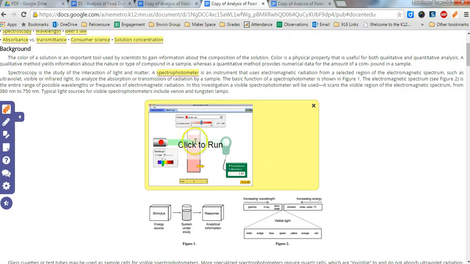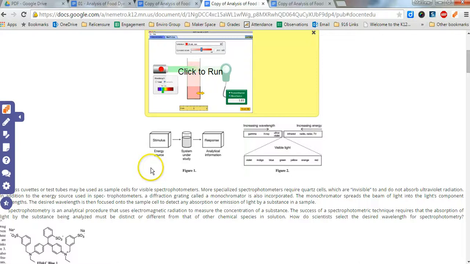Here's a PhET simulation that's embedded in it. So students, if they click on that, they'd actually be taken to that page. The PhET simulations don't embed. This is kind of one of their older ones. I've got the images that are in here.